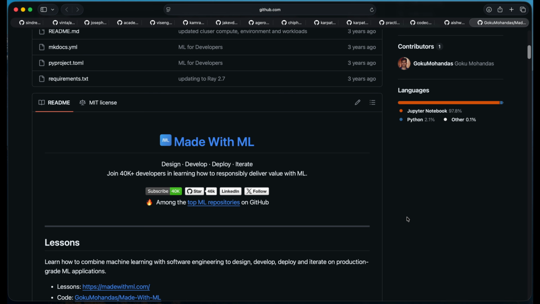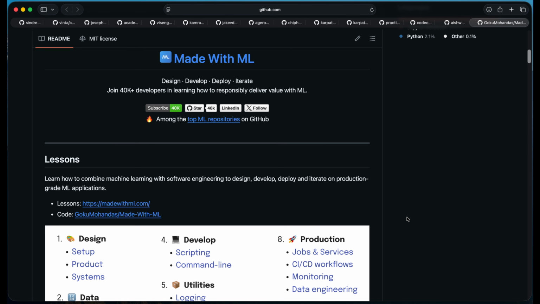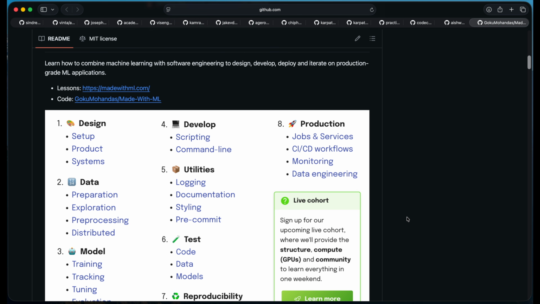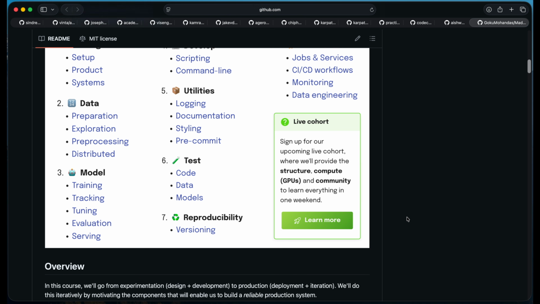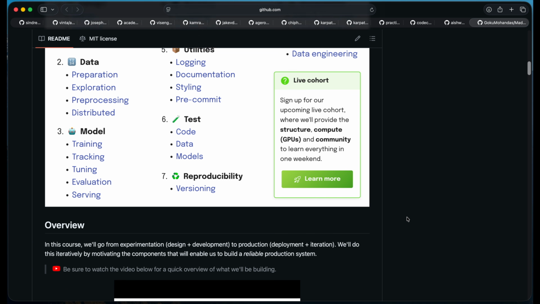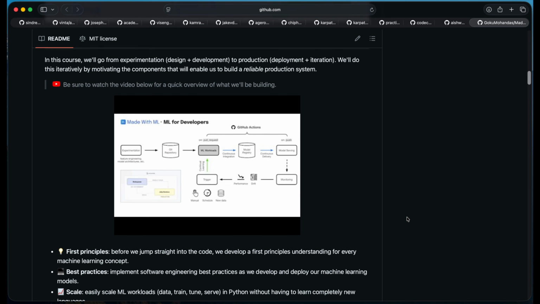This repo teaches you how to design, develop, and deploy production-grade ML applications. Beyond just coding models, you'll learn how to combine machine learning with software engineering practices so you can build projects that actually work end-to-end. It's a great way to see how the concepts you've learned can be applied in real-world scenarios and helps bridge the gap between theory and practice.